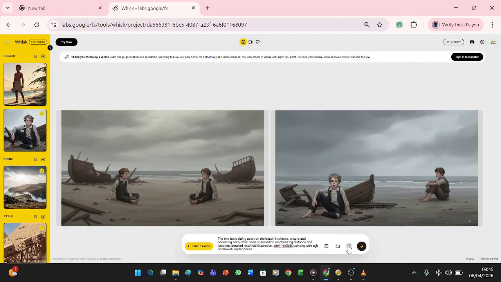Here is a very important step. When you generate the first image, make sure you lock the seed number. This will help maintain consistency across all future images.